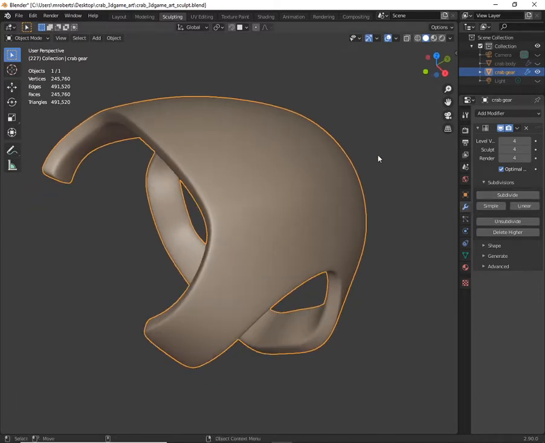All right. So remember, you just add that multi-resolution modifier. You open up this to subdivide. These will allow you to go back down the levels. So as we click on this one, it'll go back down. Although right now you're not seeing it happen. That's because this is the viewport level when you're not in sculpting. So it'll show it at the max level when you're in other tools.